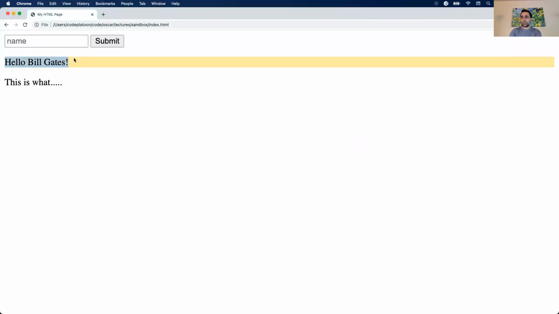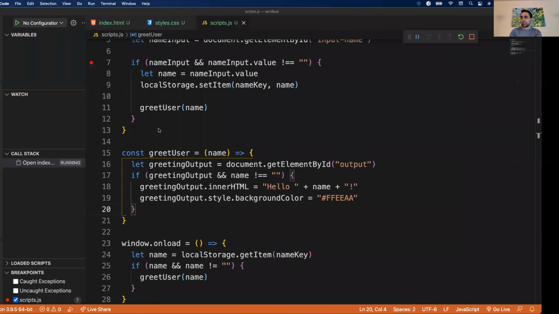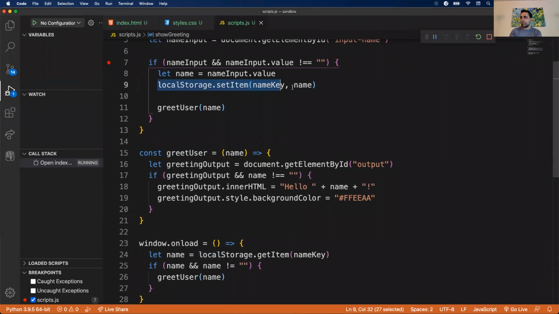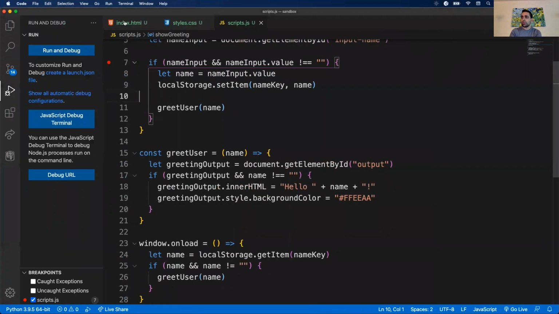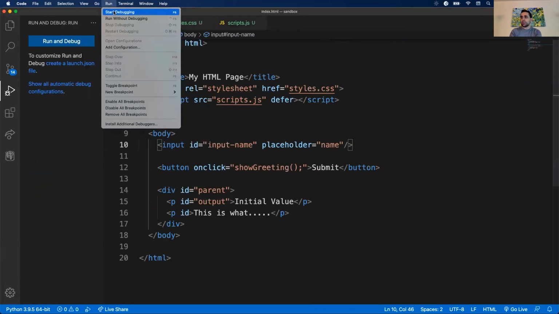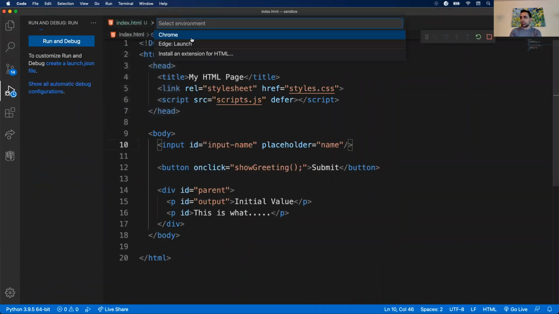Cool. So now Bill Gates should have been stored via line 9. That should be stored in our local storage. So if I actually close my browser, when I bring this up, I should expect hello Bill Gates to be there. If not, then I might have screwed something up, or maybe I'm lying to you. Who knows? So let me take away that breakpoint. Let's run this with debugging as Chrome.